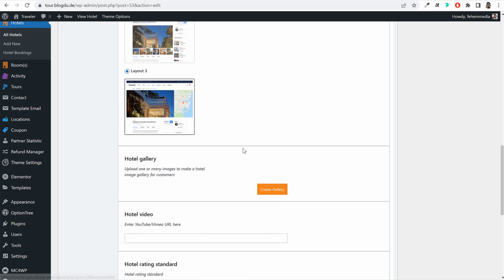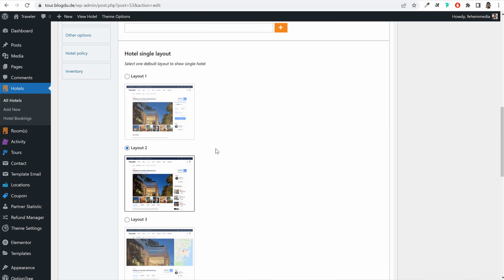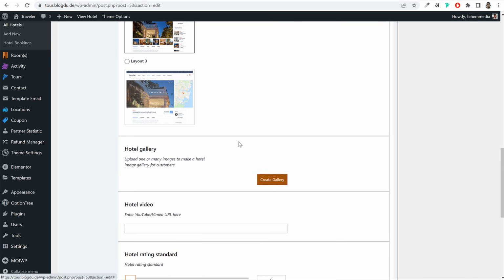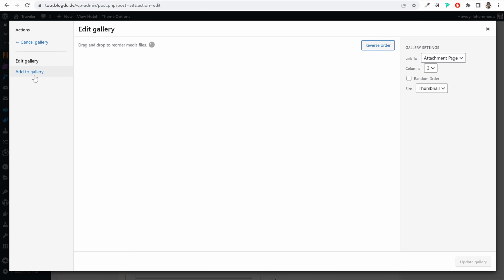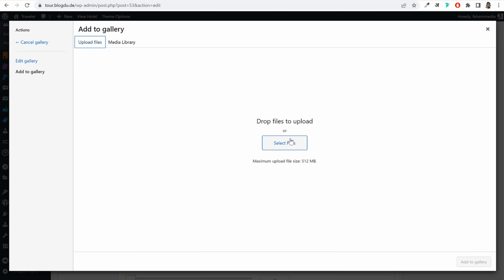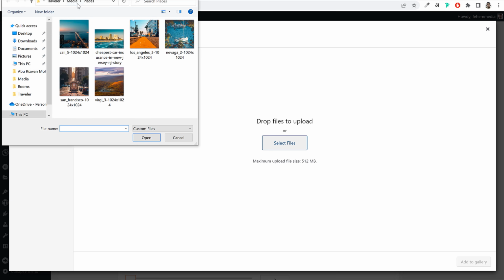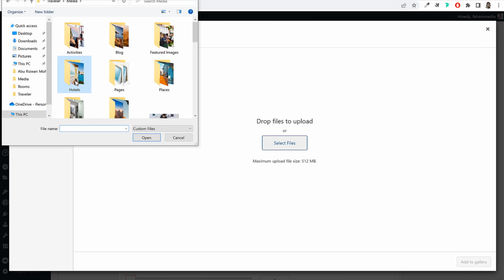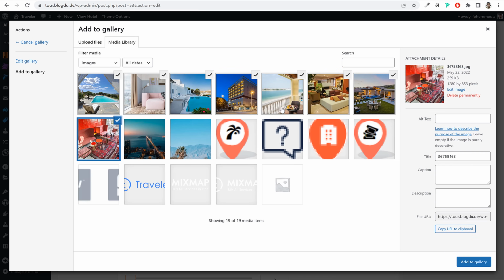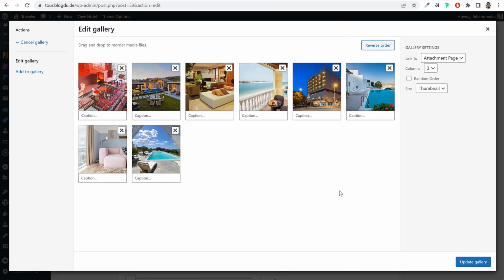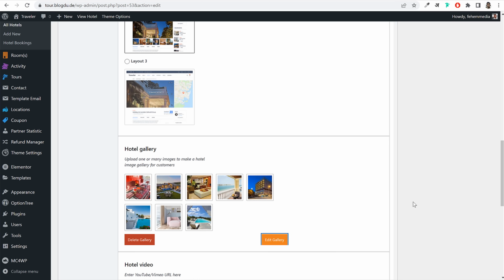Now let's add the gallery. Maybe I'm using layout 2, and let's add the gallery. These images that you see over here are the gallery images. Click on add to gallery, upload files, and let's come back to hotels. You'll see this folder. Let's upload all these images from here. Maybe I want to display these images as my gallery images. So I'll select this and click on update gallery.